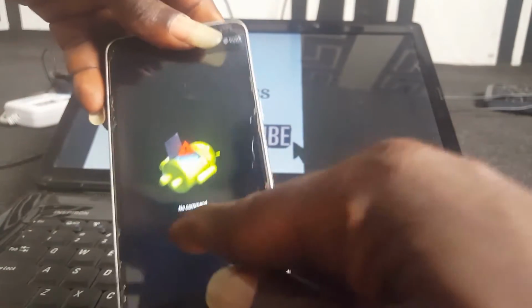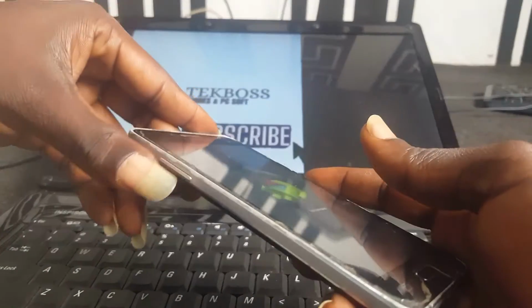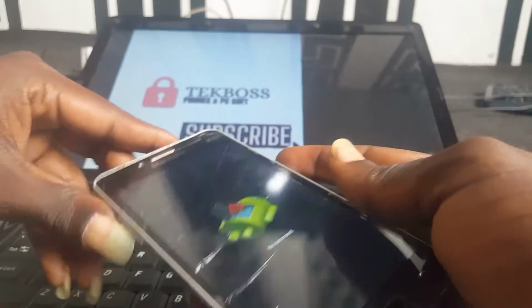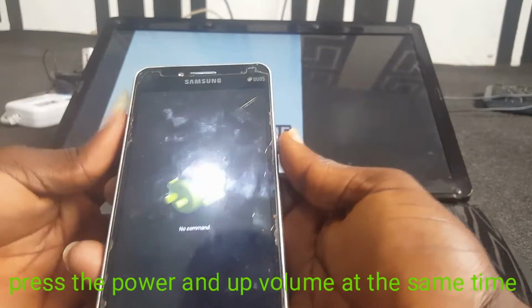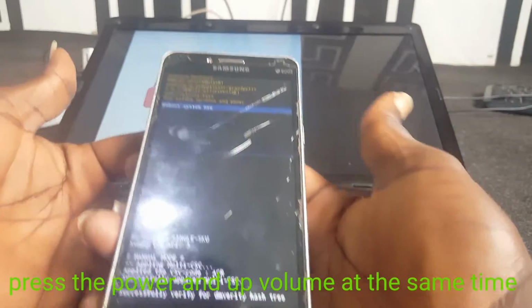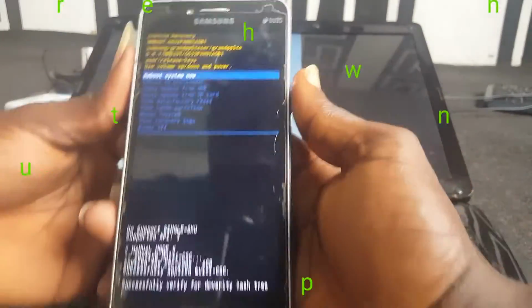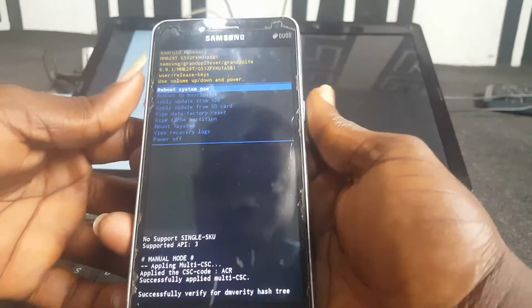Now we are going to remove no command. How are you going to remove it? Press the up volume and the power at the same time like this. Press. Don't press and hold on them. Press. So when we press them like this, it will go.